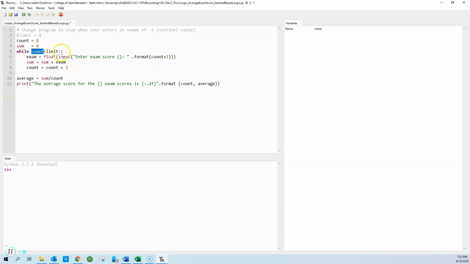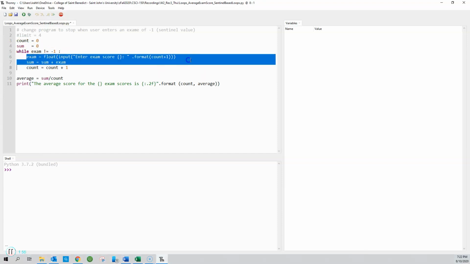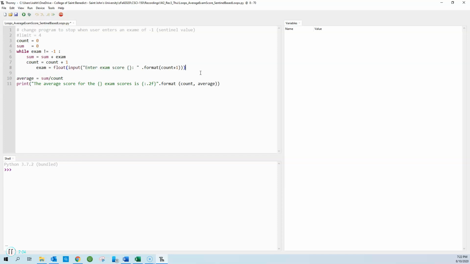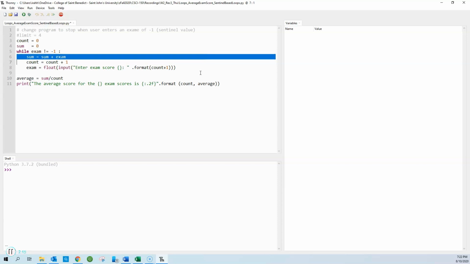The condition now is going to be different. We're going to keep looping as long as exam is not equal to the special value of -1. So while the exam score is not equal to -1, I want to add that exam to the total, increase the count by 1, and then enter another exam score. That new exam score is going to be re-evaluated, checked against the condition equal to -1. If it's not true, then I add the exam to the sum, increase the count, and repeat the process.